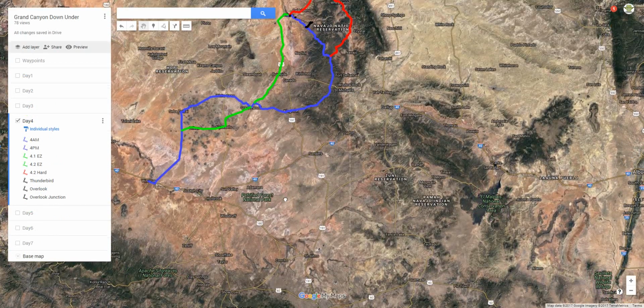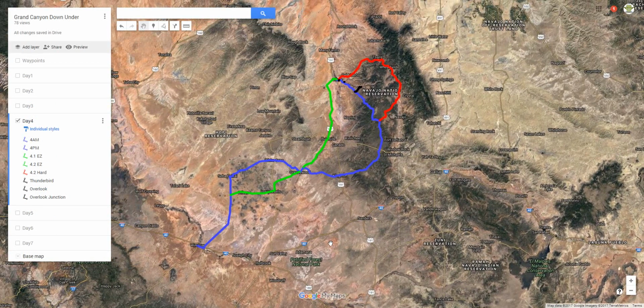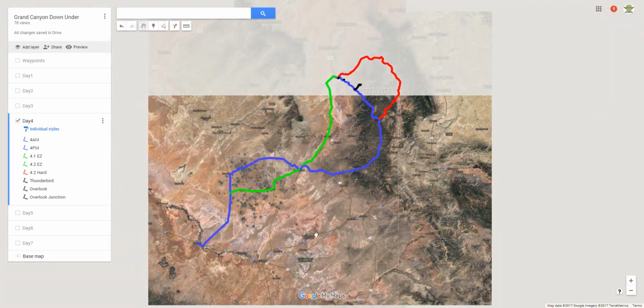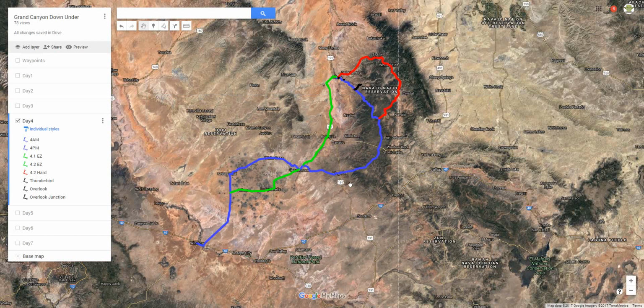And notice I'm zooming in and out by using the scroll wheel on my mouse. You can zoom in and out just that quickly. And so here's day 4.